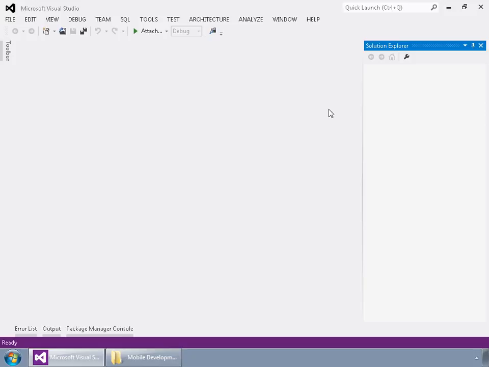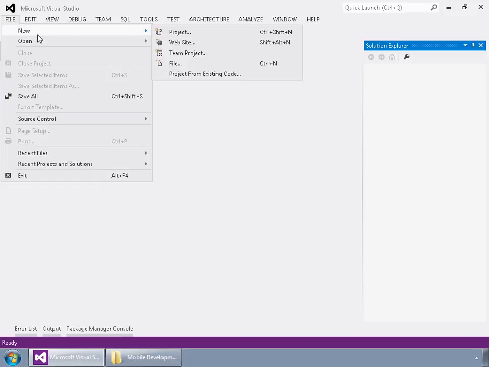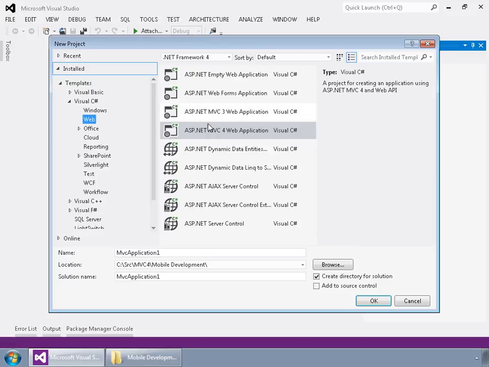So in this demo, we'll do a quick spin of what the mobile template actually is and looks like and how to get it set up. So in Visual Studio 2012, you can just go File, New, Project. Select ASP.NET MVC4 Web Application. We'll go ahead and give it a name, so we'll just say MVC Mobile Template.